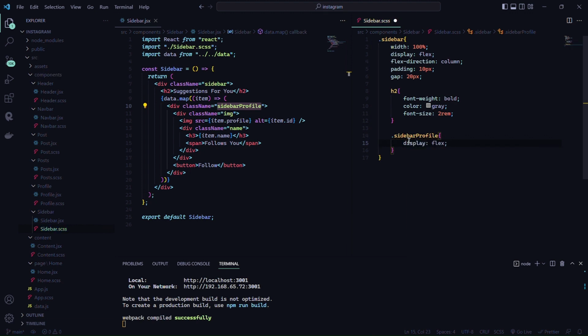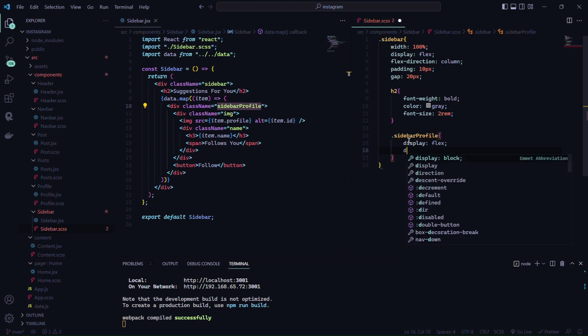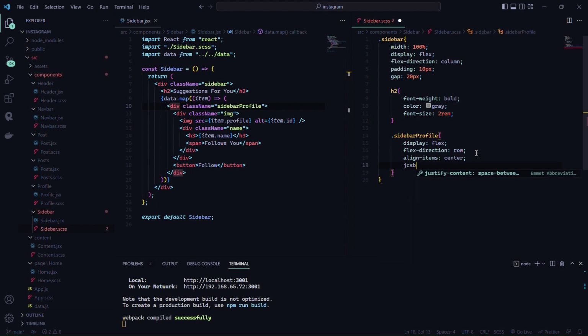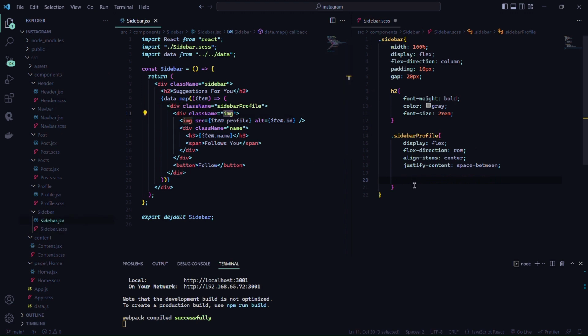Into display flex, direction row, because we want the icon or image and this button in a row, and align items center, justify content space between. Okay, then in the sidebar we have img. In img we have two things, an img and a div of name. So an img and a name.